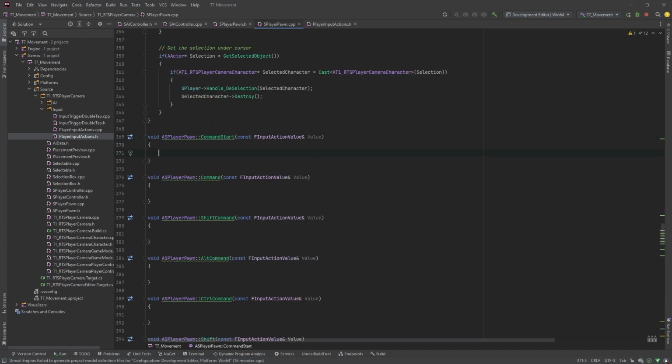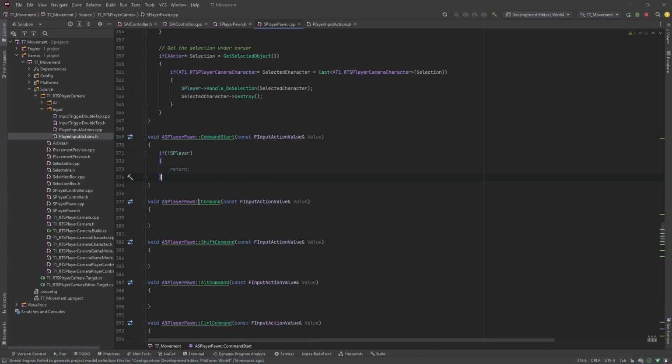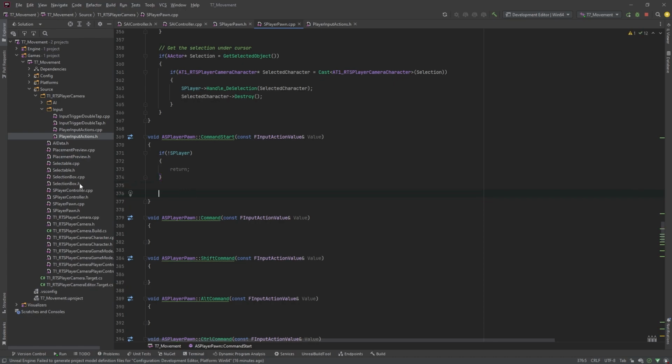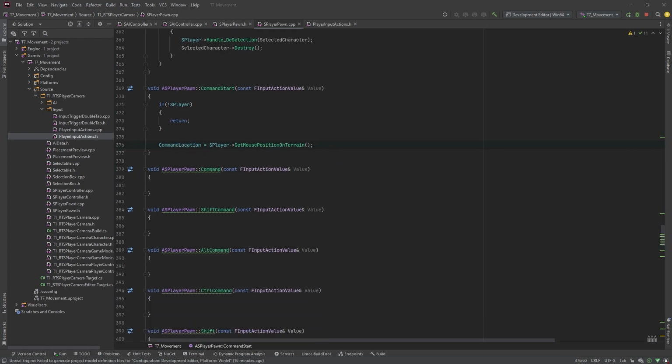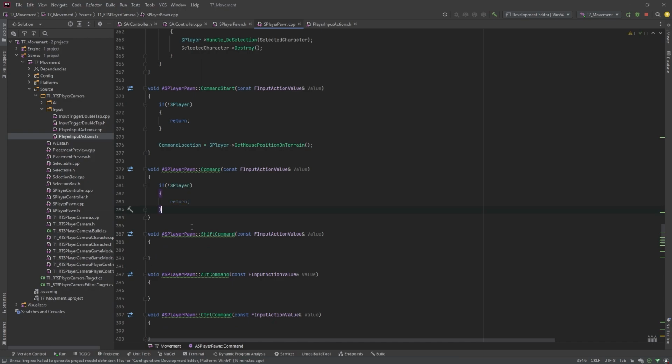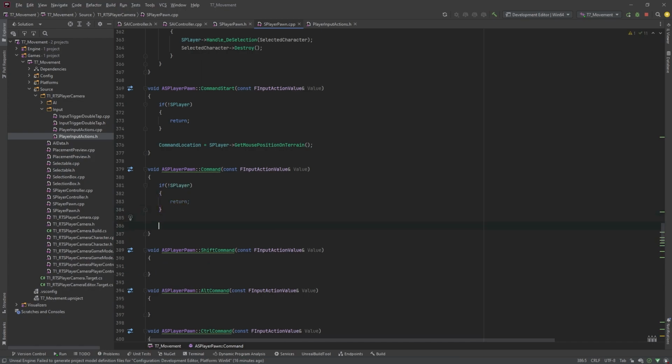The initial location. So for this, we just want to check that we've got our player controller reference, that it's not null for some reason. We're going to set the command location to our current mouse position on the terrain. So this is where we want the character to move to. And then for our actual command, we have to check our player controller reference. We're actually going to pass over the created command data like that. So this is where we apply what type of command move we're doing.